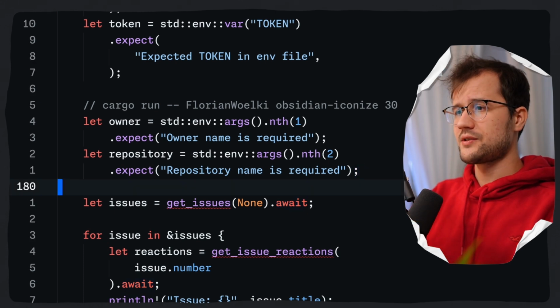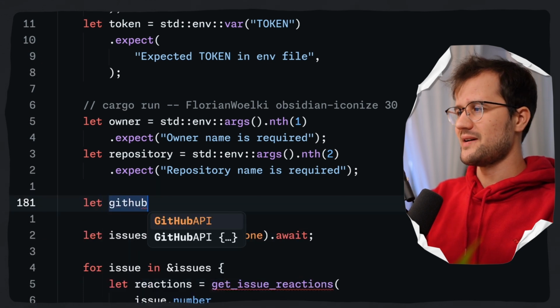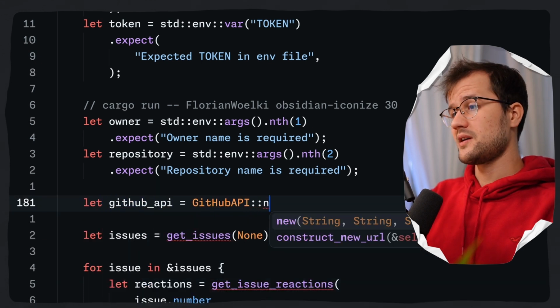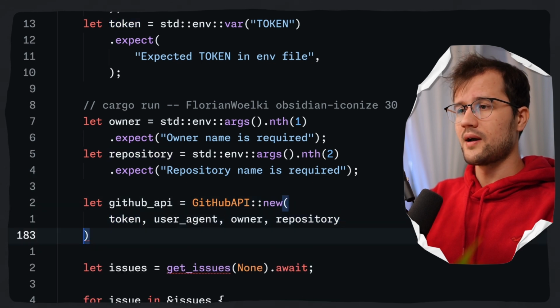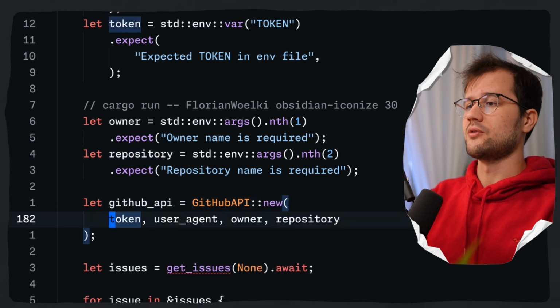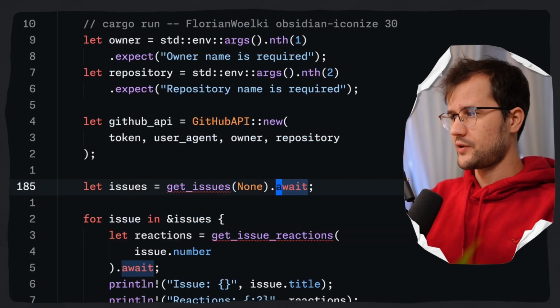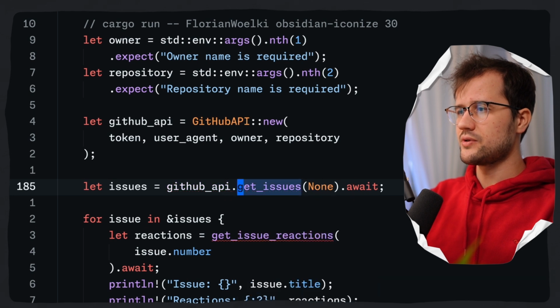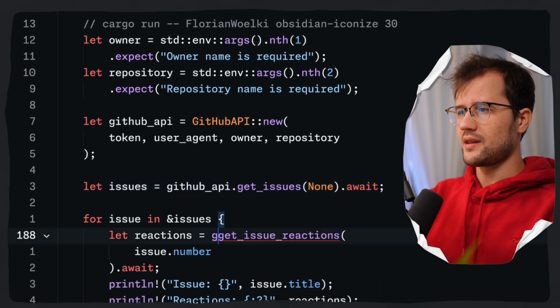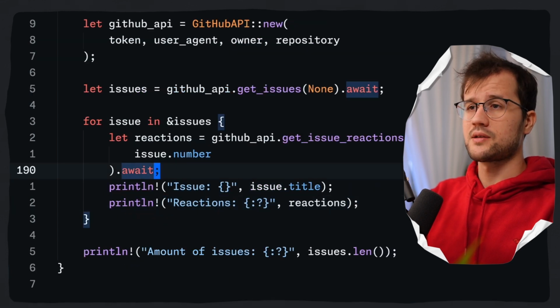All right, so let's just initialize our GitHub API by just saying GitHubApi, and then we use the constructor, right? And now we pass in all our variables here. So token, user agent, owner, and repository. Right, and now we can say github_api.get_issues, right? And then we say github_api again .get_issue_reactions, and that should be it. And things should work fine.